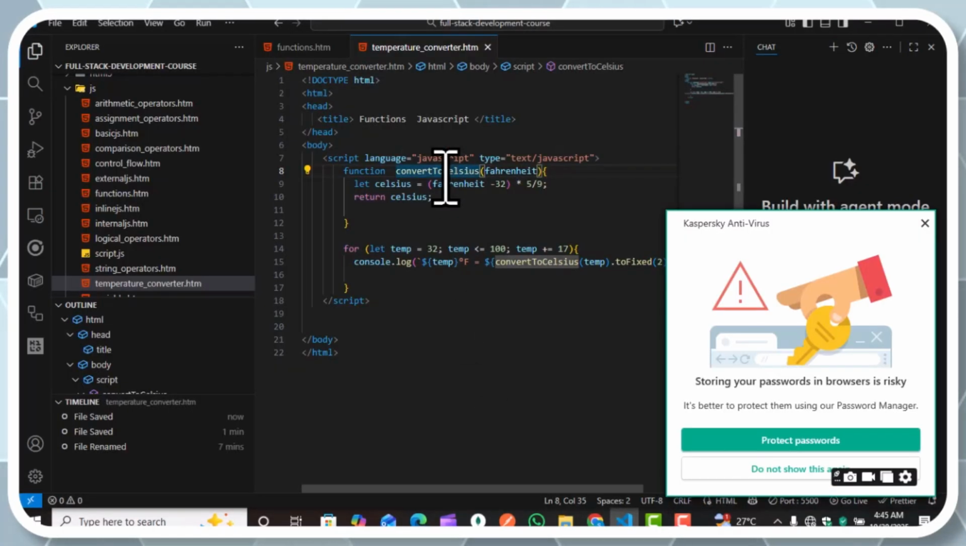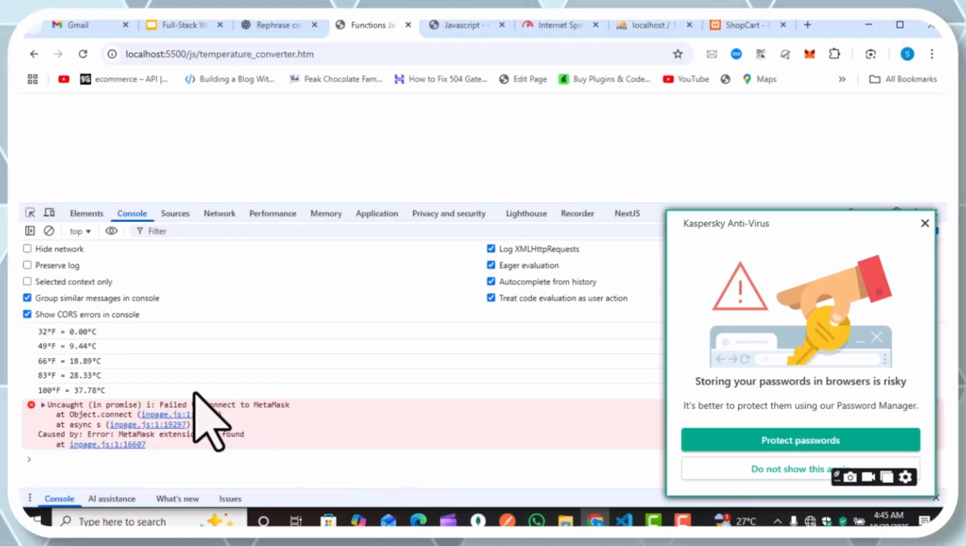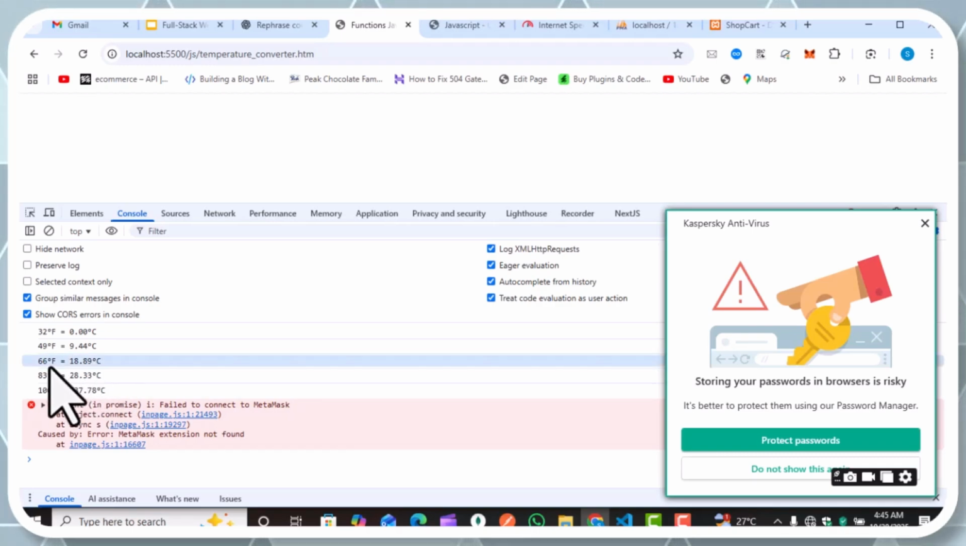The typo is in our function. So we have a temperature here. So let's say degrees Fahrenheit equal to 0.00 degrees Celsius. But now degrees Fahrenheit equal to what? 9.44 degrees Celsius. So we have this value. So this is what we have.